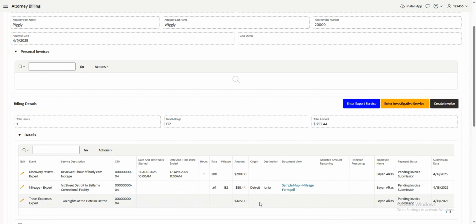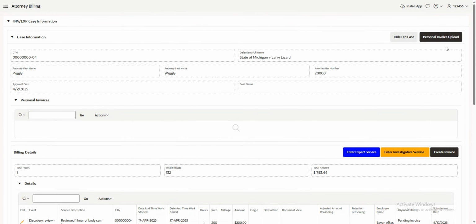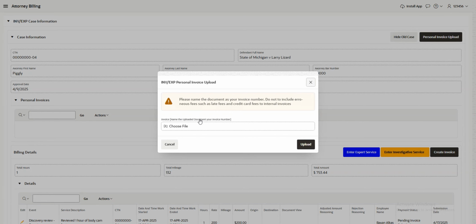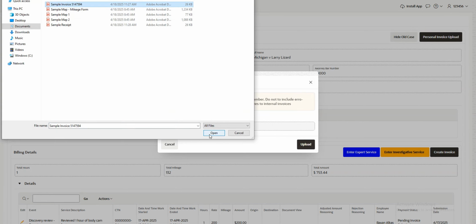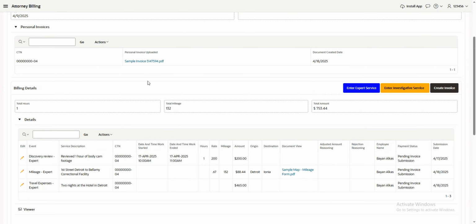As a vendor, if you create your own invoices in your internal software, you have the option to attach it here for record-keeping purposes. This attachment is only viewable to you and our finance team. When attaching your invoice, please be sure to name the file that of the invoice number of your internal software. Once attached, click Upload. Your invoice will now appear under the Personal Invoices section.